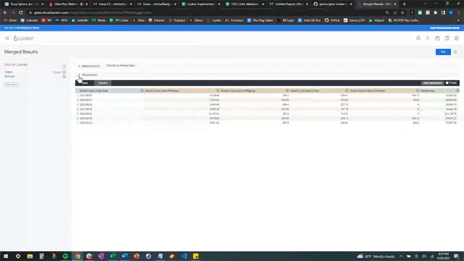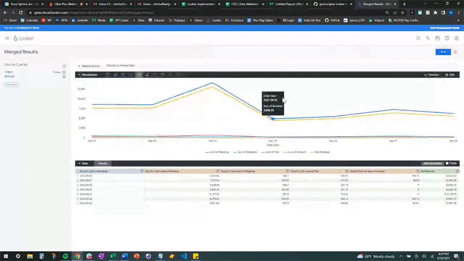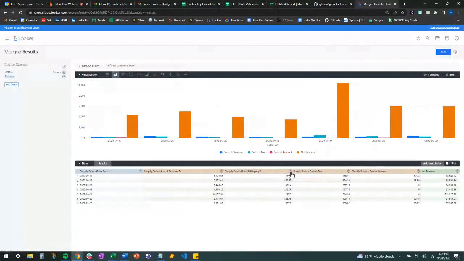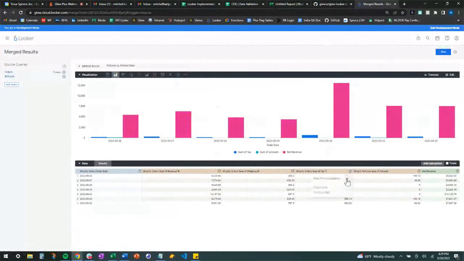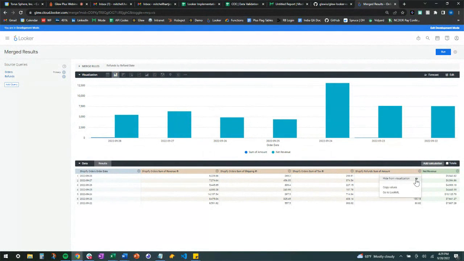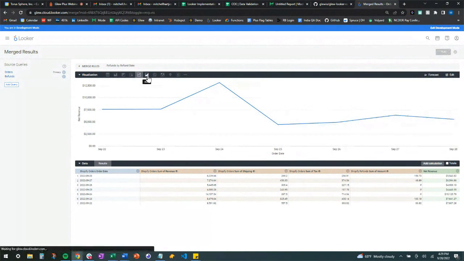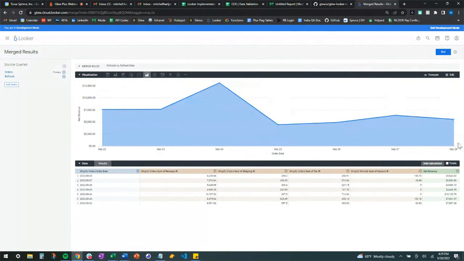So now we can open up the visual. And, same thing, we can see our net revenue compared. And if we wanted to hide the parts of the calculation, we can, just so we can see our net revenue across the days. Okay, cool. So that is our refunds net revenue example.